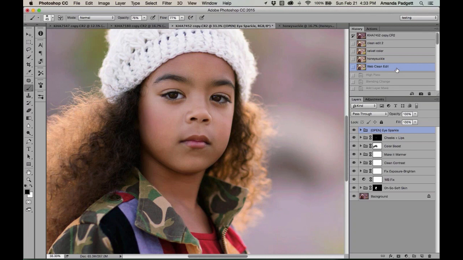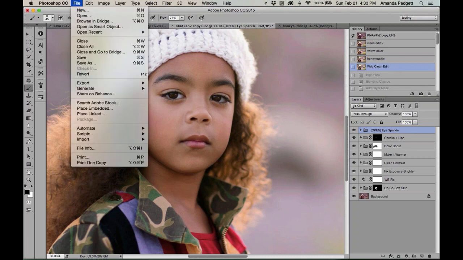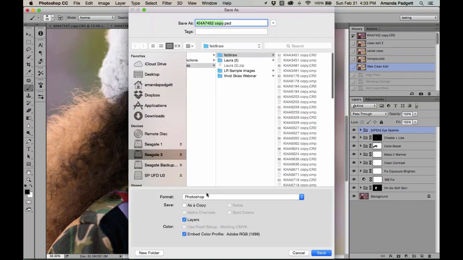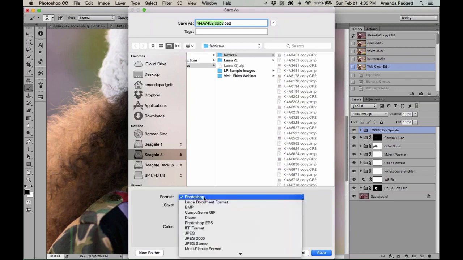So if you spend a lot of time getting a nice, good, clean edit, and you want to save the layers, we want to save these layers, okay? This is open. We want to save these layers. I'm going to do Save As. And then down here is Format. And yes, on a PC, it's going to look a little bit different. I think it's just File Type is what it says.